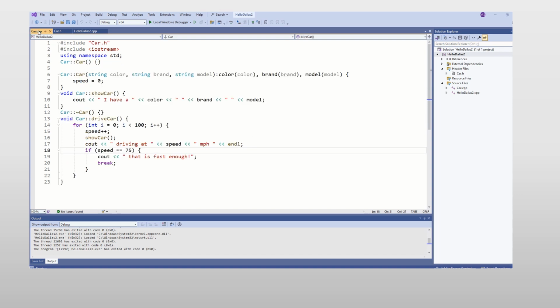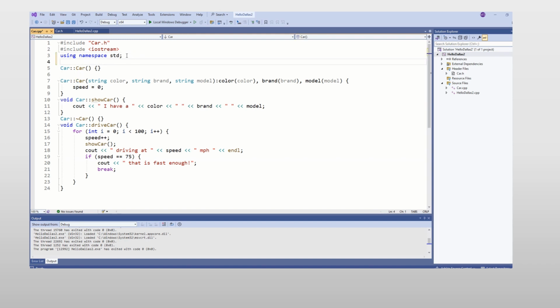Go over to car CPP and notice I have to include car.h, but here's what's different. Notice that there are quotes around car.h because that's different than an include library. So if we're including our own .h files, we put quotes around it, not carets. Now I have my namespace standard and I have my default constructor, but what do I have to do? I have to refer to my car.h file.